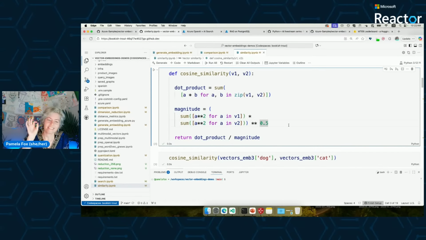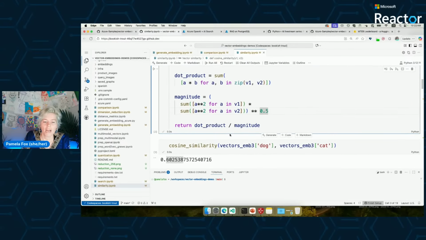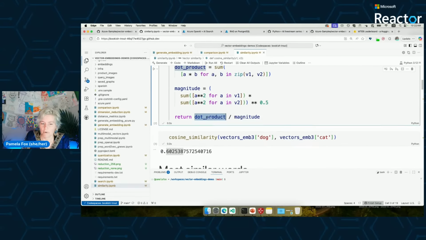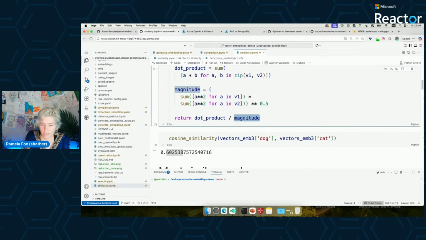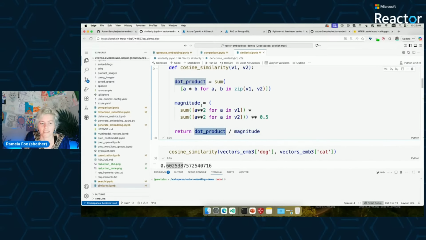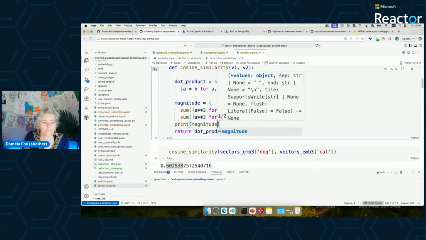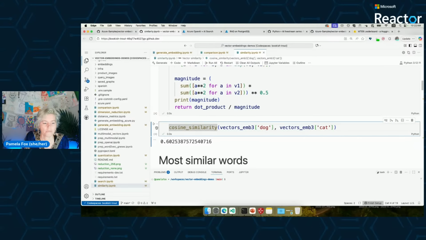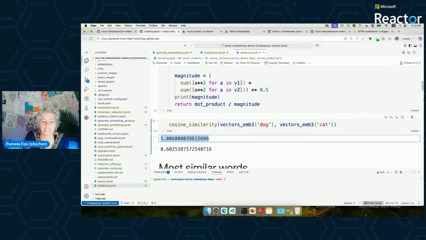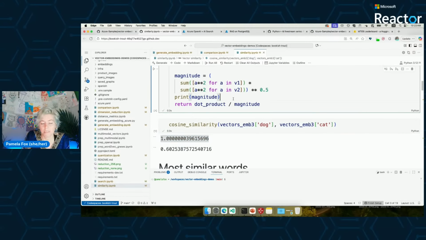I said we were going to do a little bit of math, right? So if you remember from vector class, a unit vector is a vector that has a magnitude of 1. So if you have unit vectors and you do dot product over magnitude, then you're really just doing dot product, right? So let me actually show you. Let's print out the magnitude here. We'll run this. And you can see the magnitude is basically 1, with a little margin of error here.